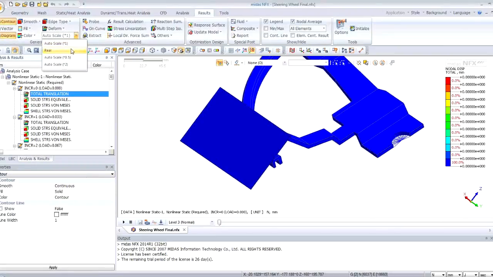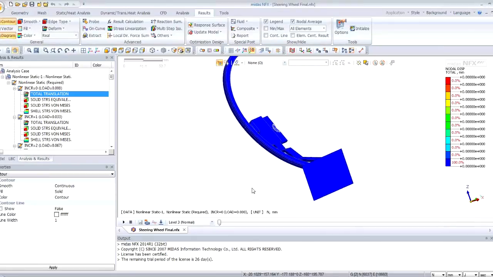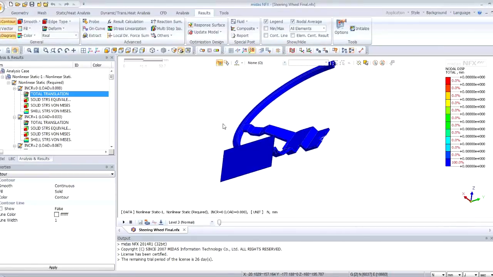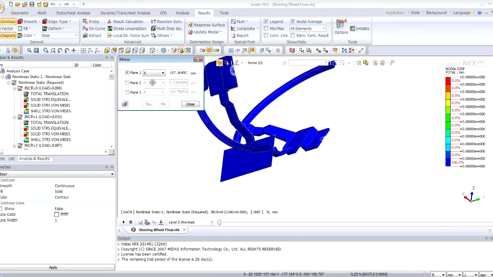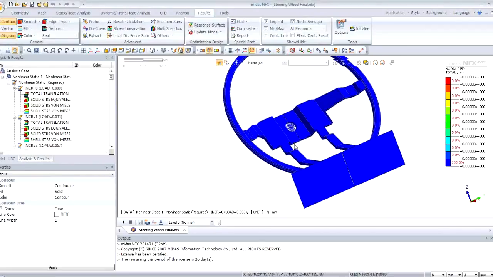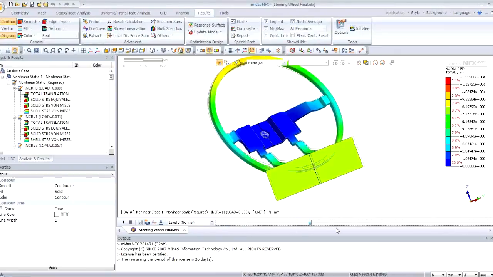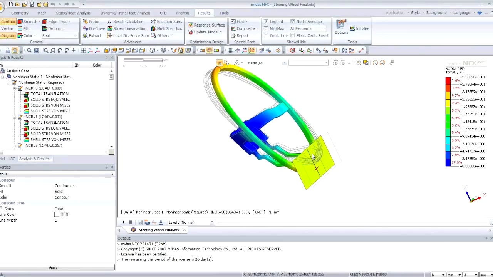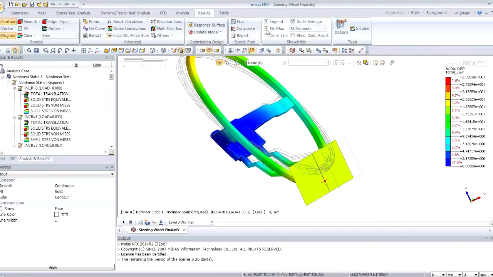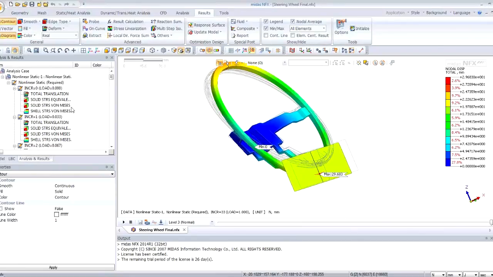So let's look at the total translation. First, let's activate the full model, using the symmetry plane option. So okay, on this side. Now I have the full wheel. And you see that when I push the wheel like that, it will deform, and I can then see the maximum deformation. So maximum will be 29 millimeter.